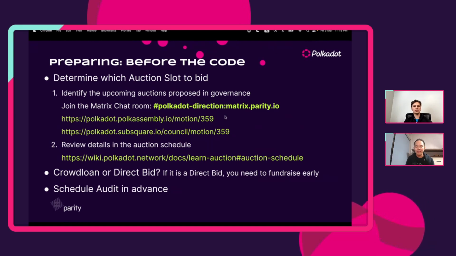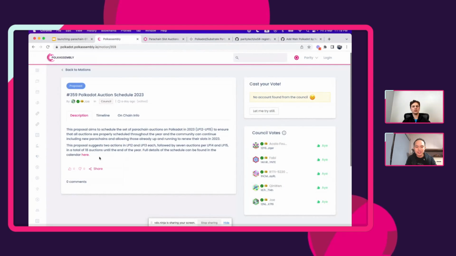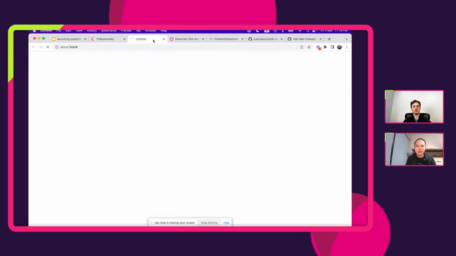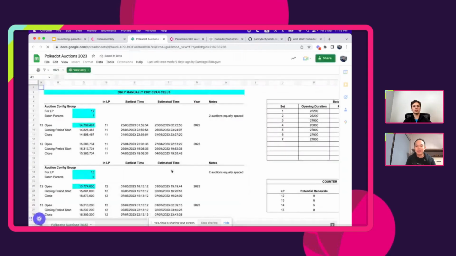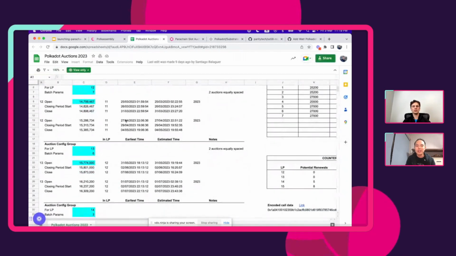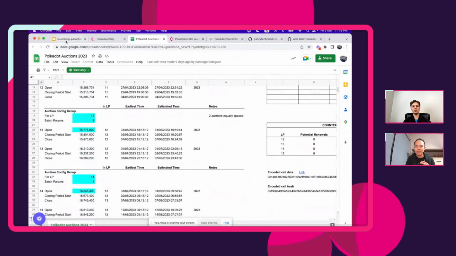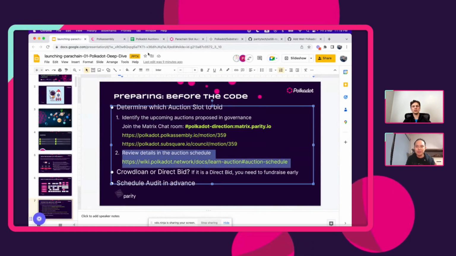So over here, I've shared these motions. You can find them either on Polka Assembly or Subsquare. I'll give an example for Polka Assembly. So essentially, there's an ongoing motion that's right here, in fact, released just yesterday, on the next available parachain slots in which you could potentially bid for and become a parachain. So at the starting point, just keeping aware of the calendar would be a good place to get your mind in the game. Then the second thing is, if you want to review the actual schedule itself, it will be directly within the auction schedule.